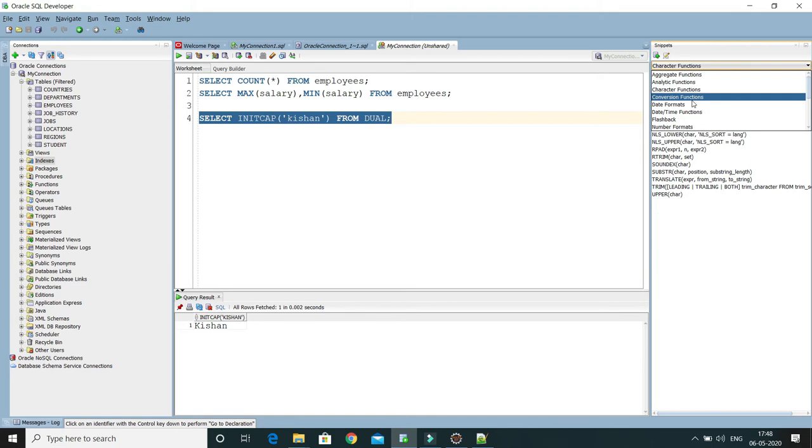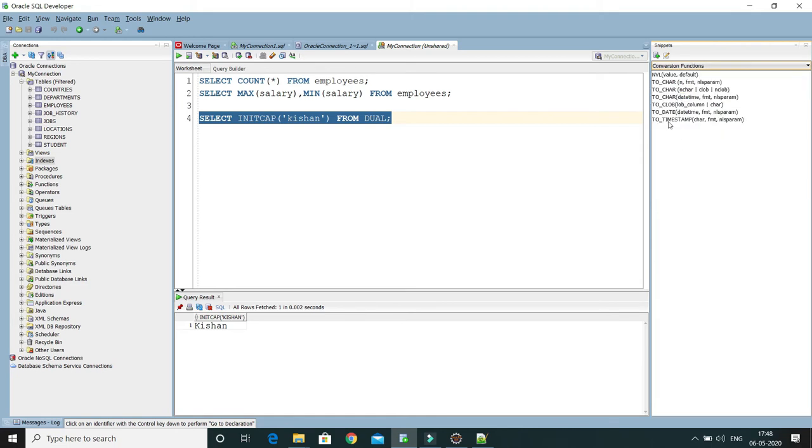Then you have conversion functions, if you want to convert from one data type to a character and so on. Then date formatters, you have various categories. If you look into the flashback, I think these are functions mostly used by the DBA. So there are many categories, right? You can use these code snippets very frequently while writing code, stored procedures and so on, right?